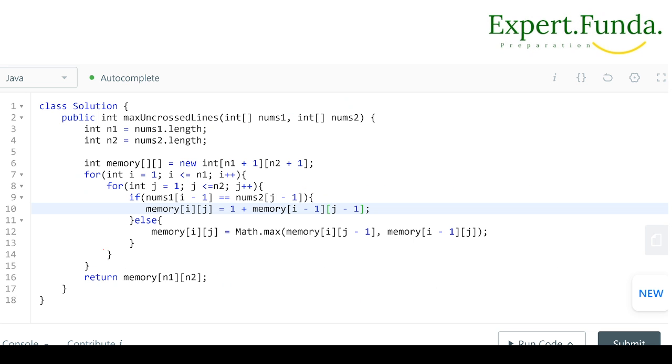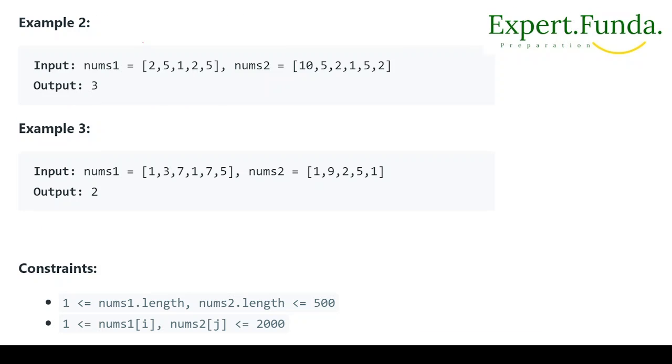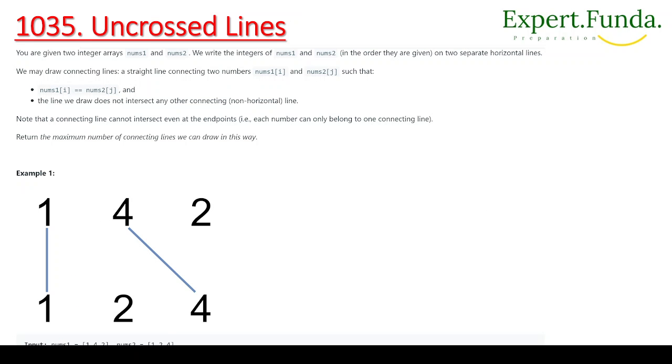Now coming back to here, actually this is the matrix we have taken for the memory, like this. So for two arrays, let's suppose we are given two arrays like this. As you can see, we have two arrays: 1 4 and 2, and the other is 1 2 4, right?